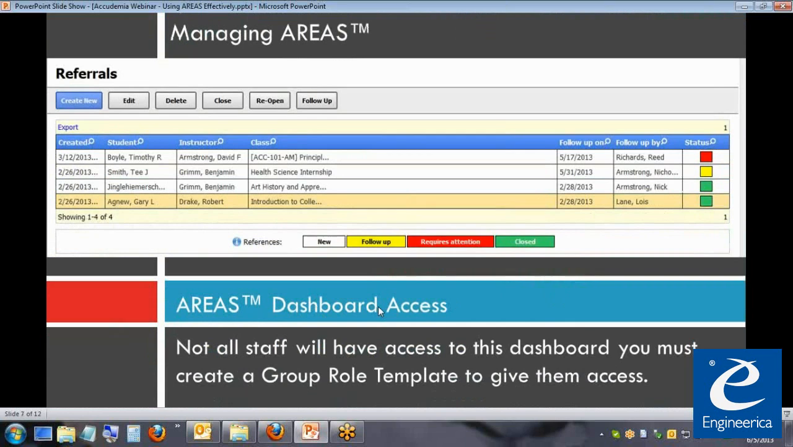Alright, and this takes us to another thing that not all staff are going to have access to the dashboard automatically. Let's say you want to have your tutors or instructors even have access to this. In those groups that they're already in, like the tutors or instructors, you're actually going to have to create a group template to give them access to the referral system.